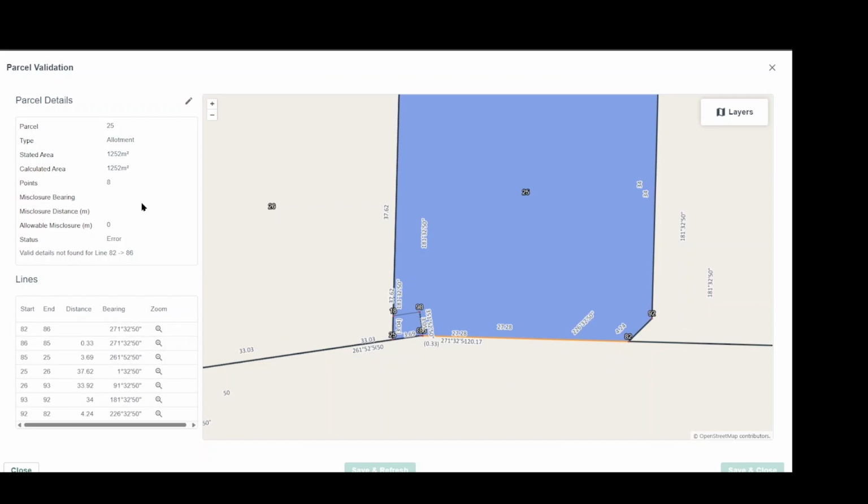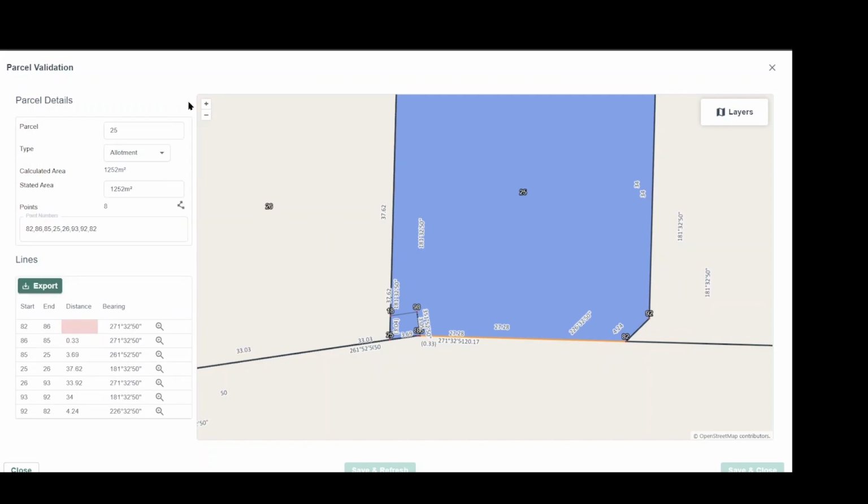For our parcel, we can see we don't have any closure details, and it's showing with a status error. We can see here quite easily that the problem with this is that the distance label has not been added, or the distance for this line has not been added to the closure. So we can go up to this Edit Parcel Details button, and what this gives us is an editable version of our closure, and we can see highlighted in red here that we have a distance missing.